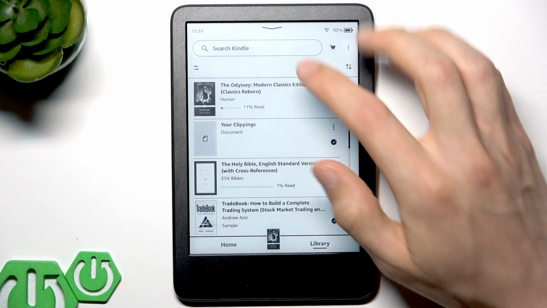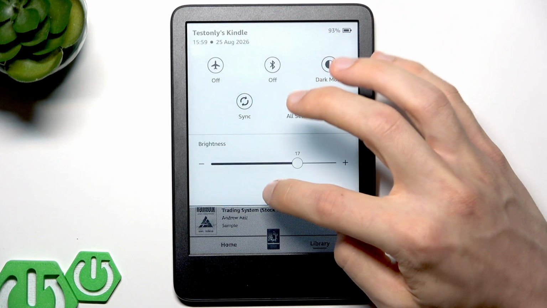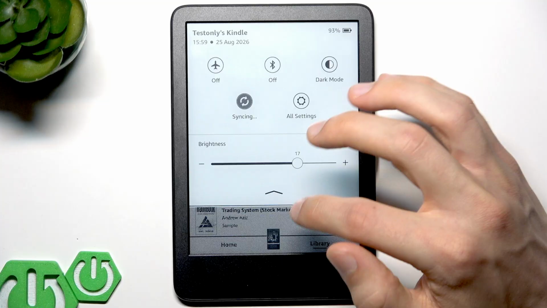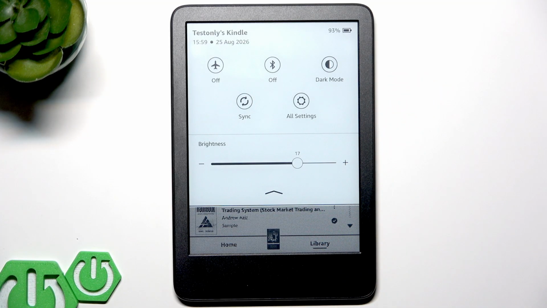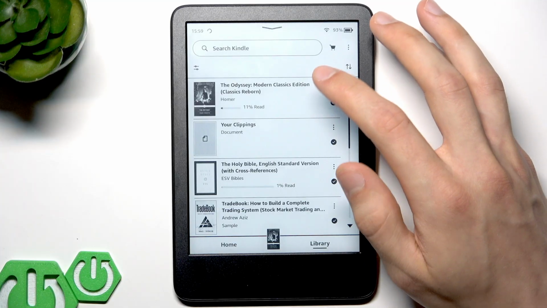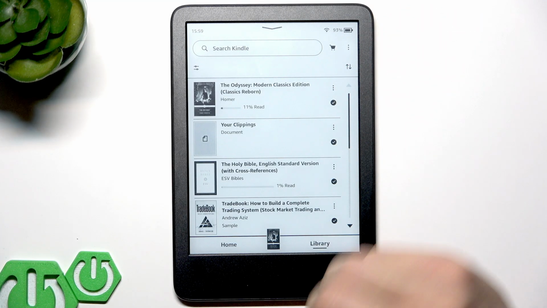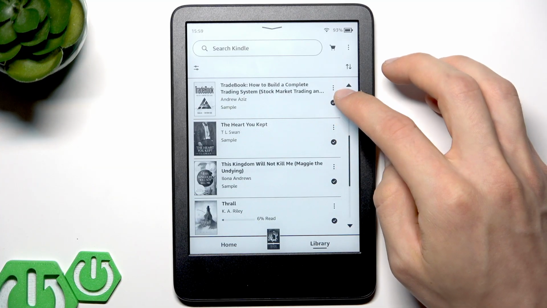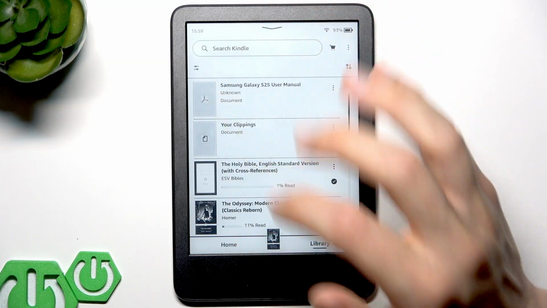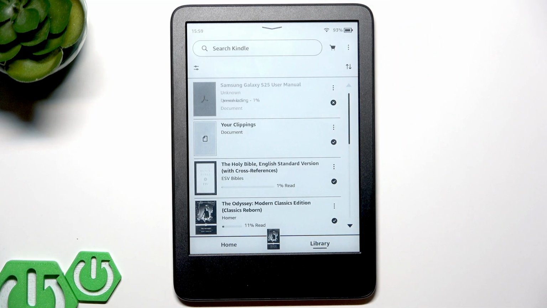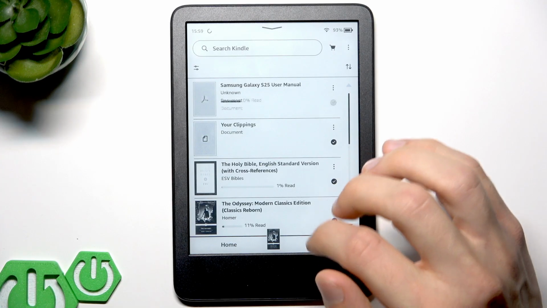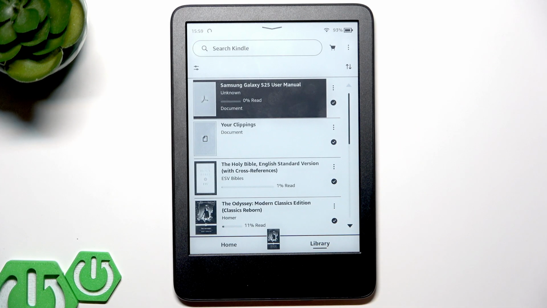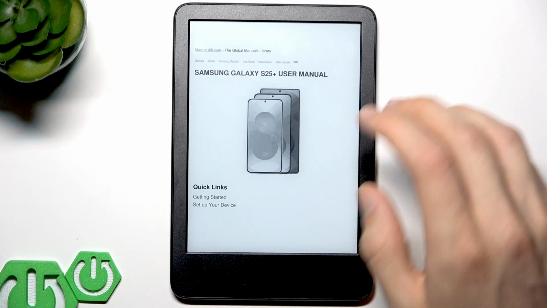Okay, now let's wait until the Kindle is synchronized, or let's swipe down the control center and type Synchronize right here. And the file that we sent should appear in our library. Here we have it. Let's download it. And open it up. And that's how you do it.